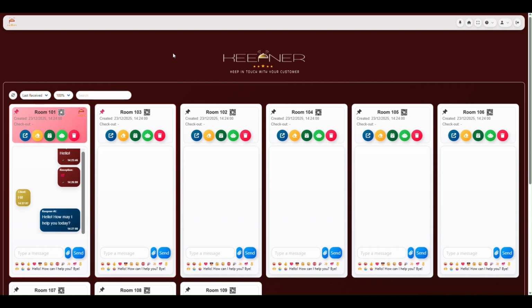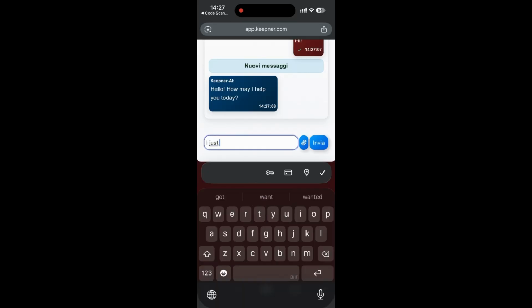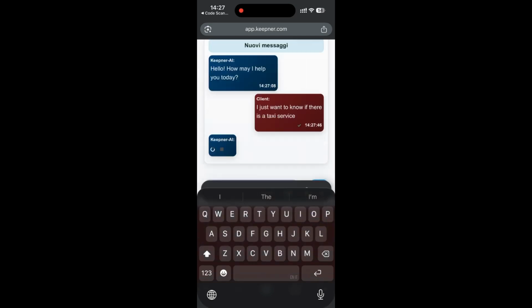As we can see, while the guest is typing another question, we can see in real time on our screen what they are writing. Now the guest has asked about the availability of a service for which we have not yet trained the artificial intelligence bot to respond.